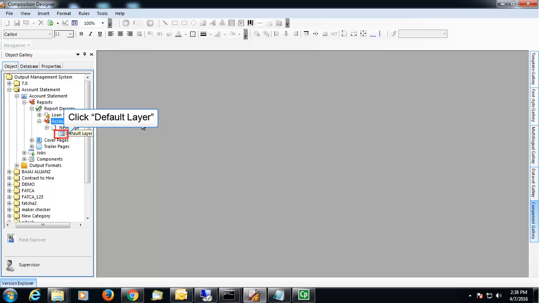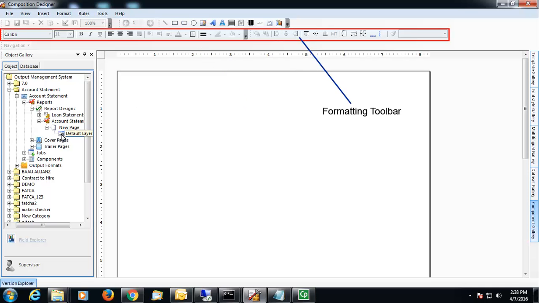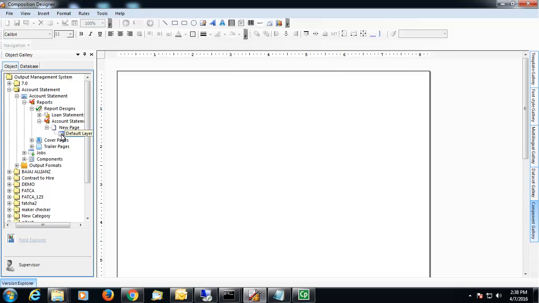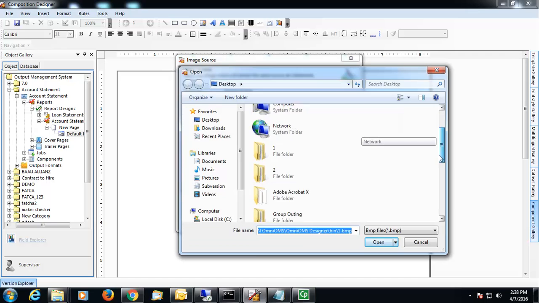Click Default Layer tag under the defined report node. The canvas gets enabled. The canvas consists of standard toolbars, Object Toolbar and Formatting Toolbar. Now, to insert image on the canvas, click the Images icon from the Object Toolbar. Drag and drop the image box in the Report Design area. Click Ellipsis button and choose the desired image for the image box.